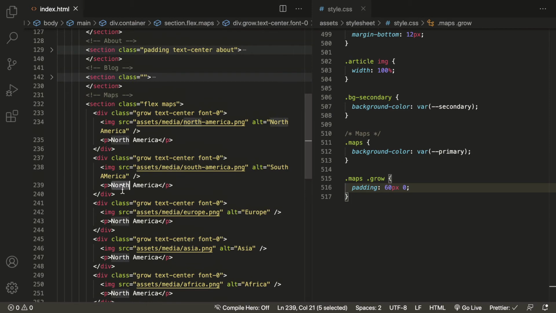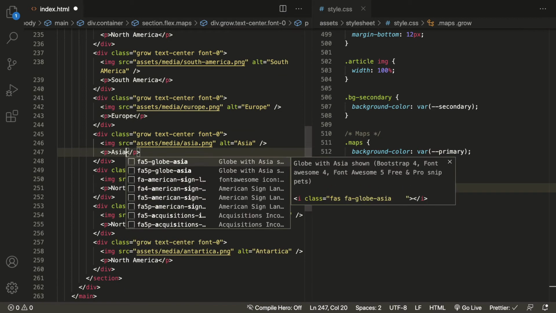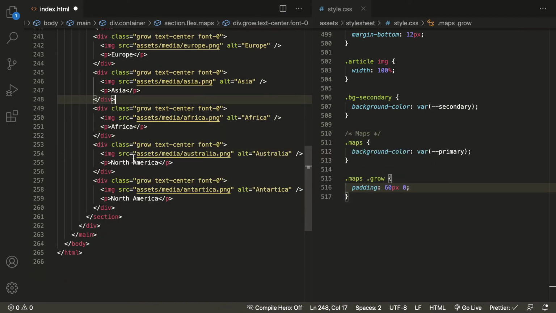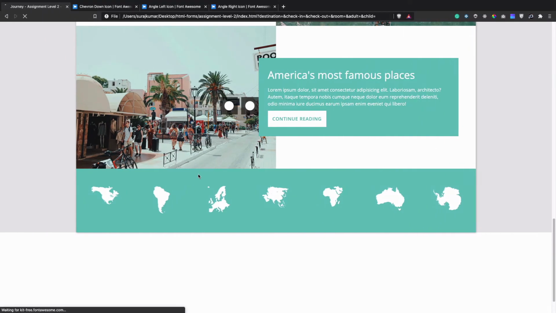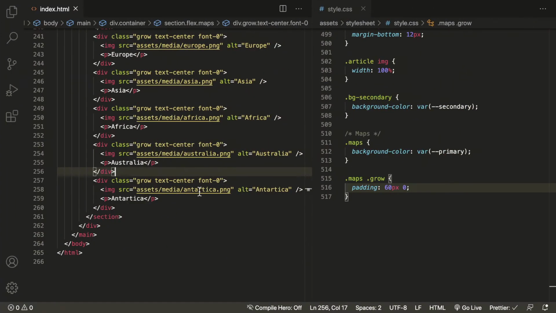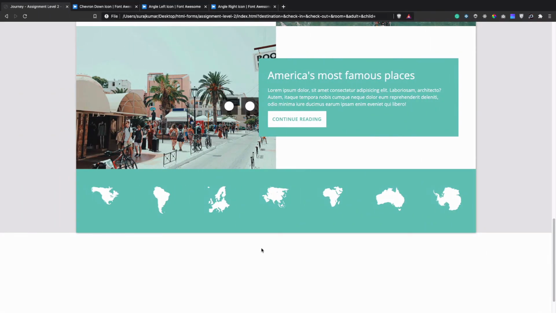So North America, and we have South America. After that we have Europe, Asia. After that we have Africa, Australia, then Antarctica. Save this, have a look. No changes. Why?